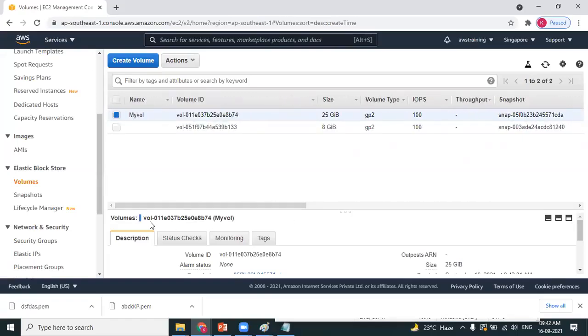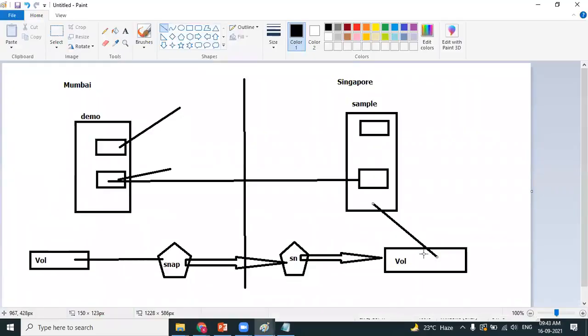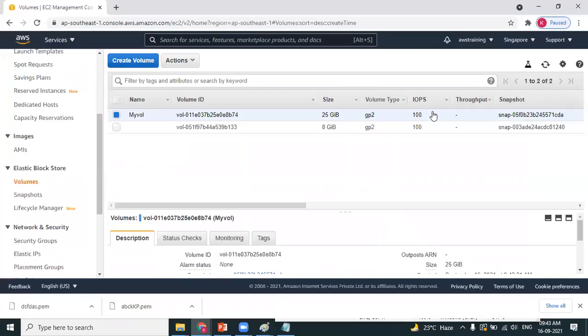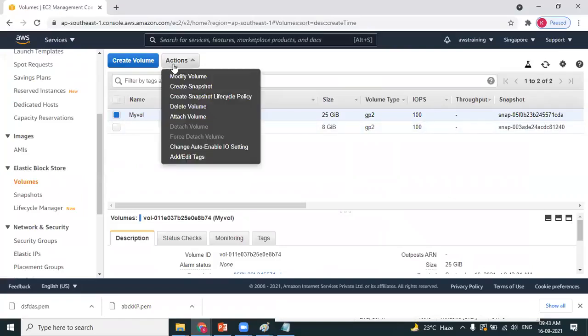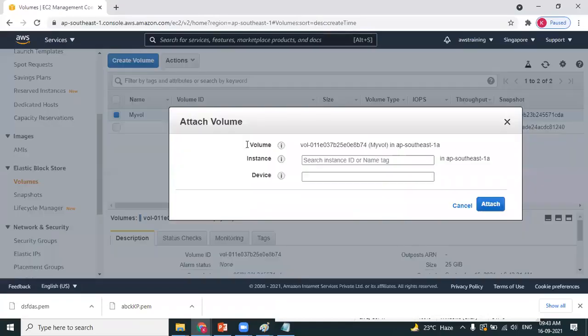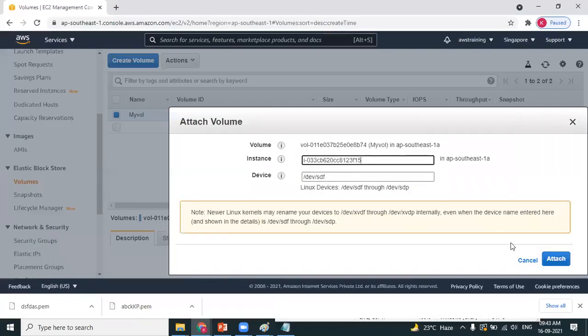Now you need to attach it to an EC2 machine. To which EC2 machine do you want to attach it, my dear friends? I want to attach this volume to the EC2 machine whose name is sample. Go to the volume, actions, attach volume. To which EC2 machine do you want to attach the volume? I want to attach the volume to sample. Sample is nothing but the name of the EC2 machine. Click on attach.